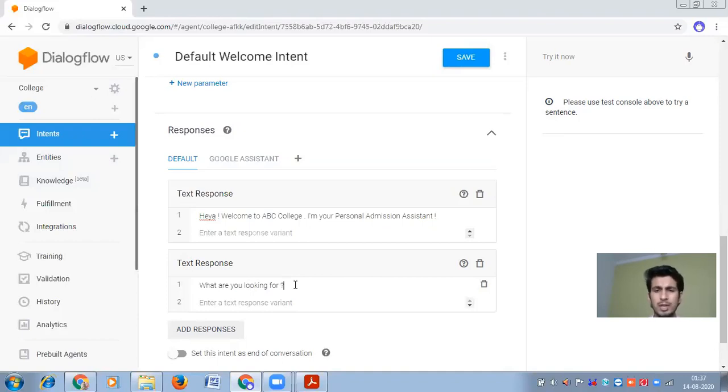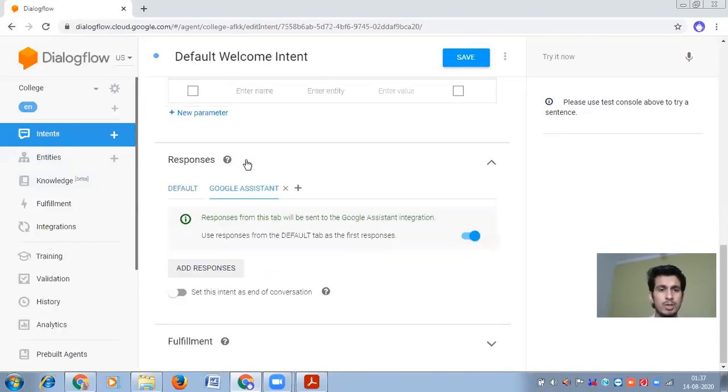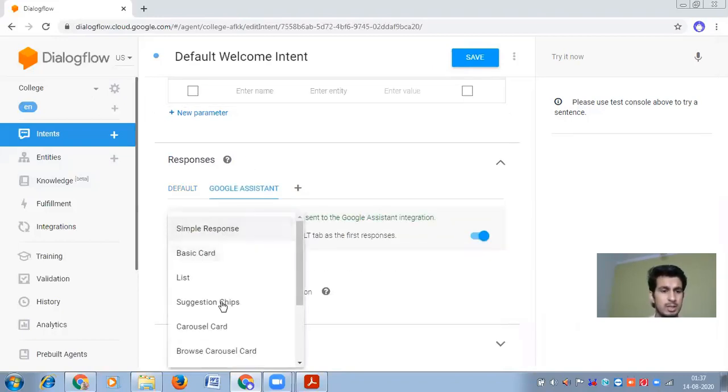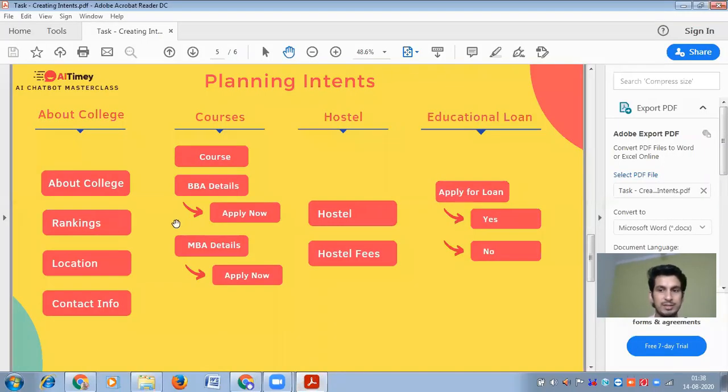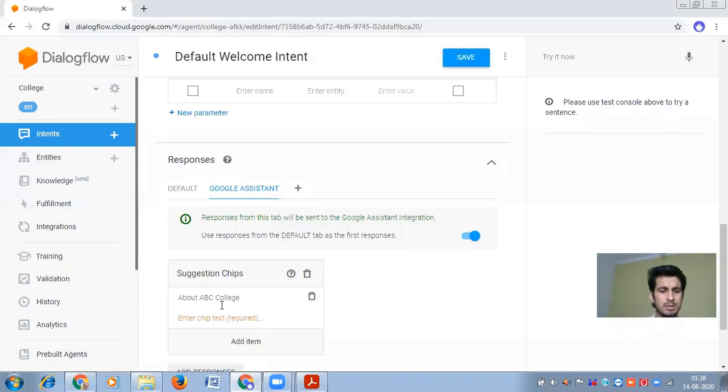And now I'll have to give the user a quick hint about what he or she can go on with. So I'll go to Google responses and I'll add a response in suggestion chips. Simple suggestion chips like about ABC College, and others could be what all we made out there. So we can have a look out here at what all we made. It would be rankings, it could be location, it could be contact info, it could be about courses. So we'll have to have a very crisp mix that could be about courses and rankings and say hostels, for suppose.